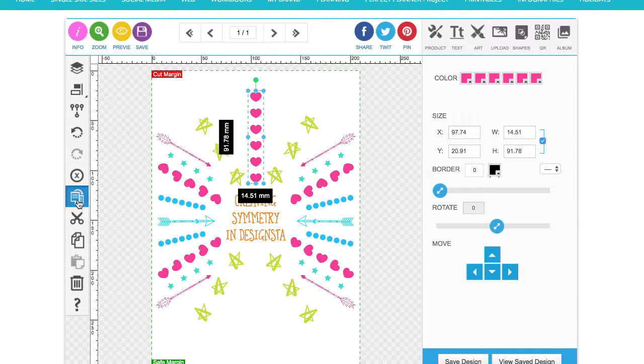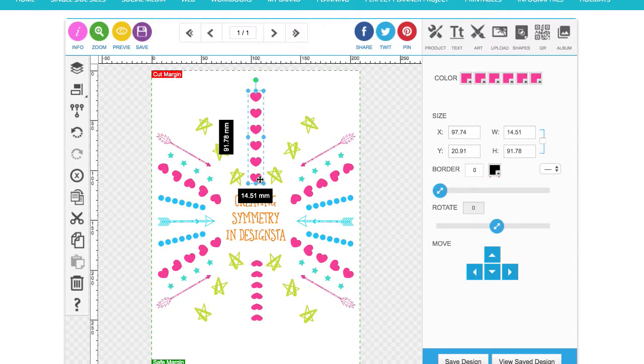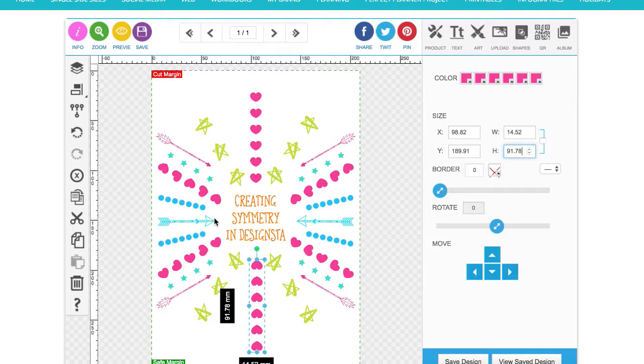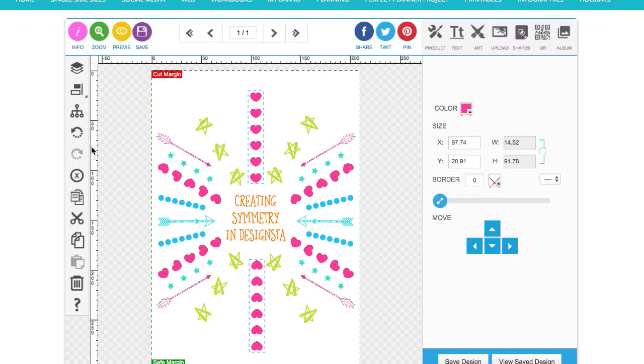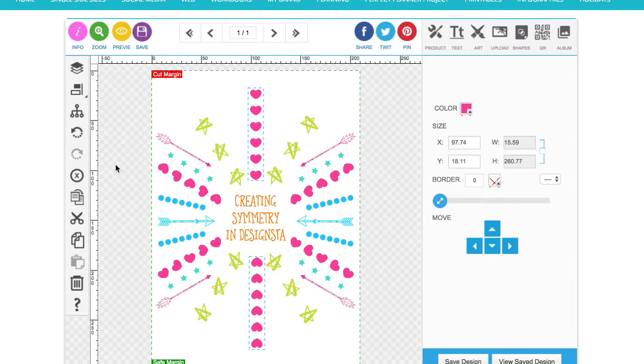And now I'm going to put another one of those, but reverse it. So untick the proportion box, look at the height, 91.78. Pull this down so it's going through the design and it's flipped through. And it was 91.78, so enter that value in there. And then grouping these together, put them to the middle of the page.